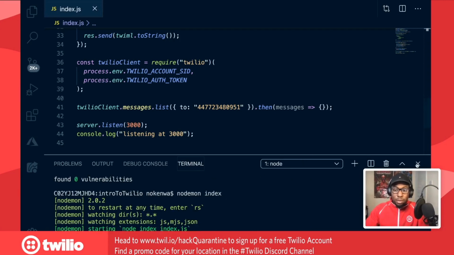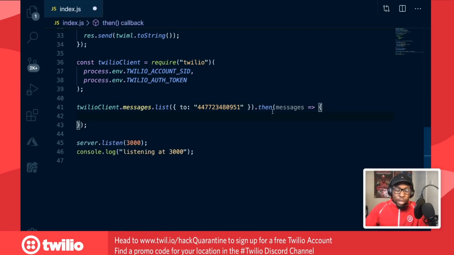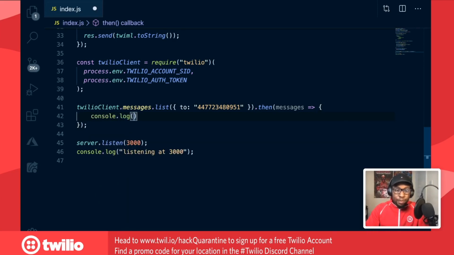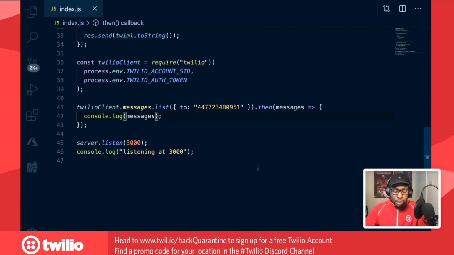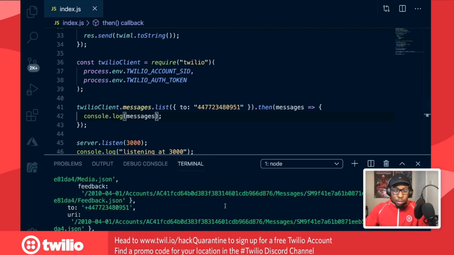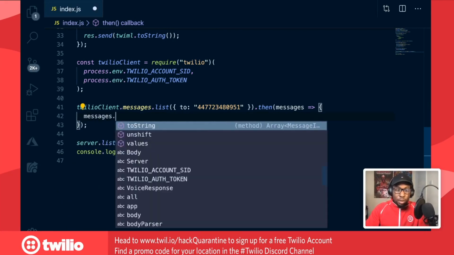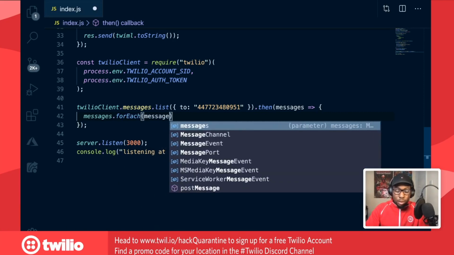There we go. So now I can list all of these messages. Let's console.log them. If I could see all the messages, but let's go through each of them. Messages.forEach message.